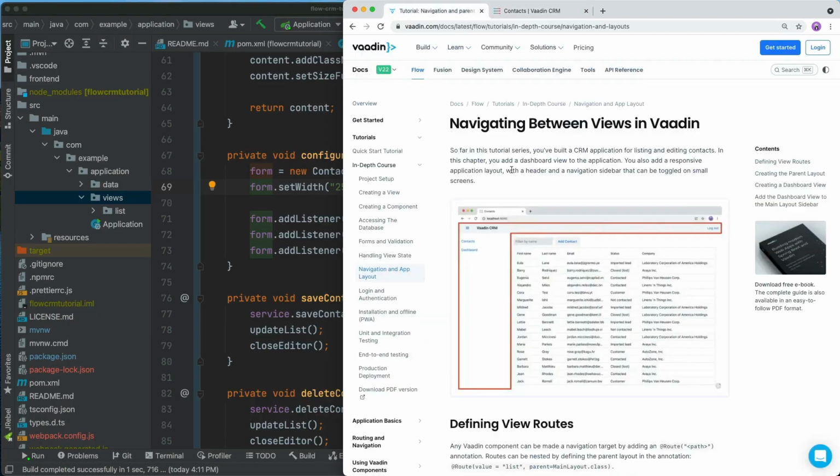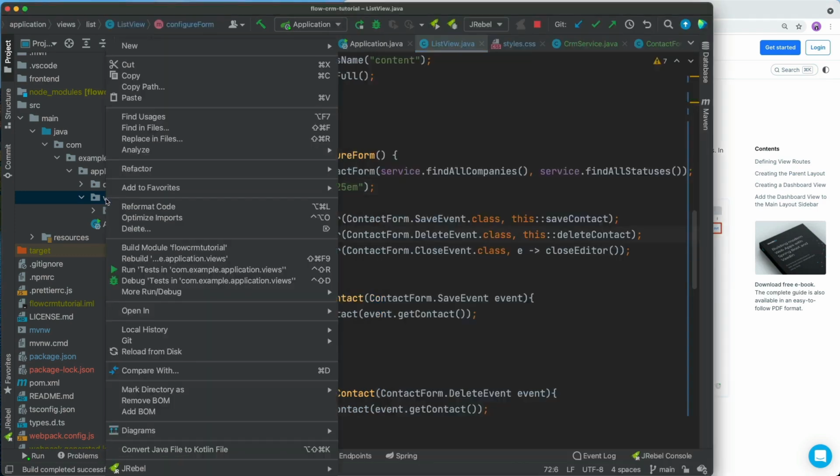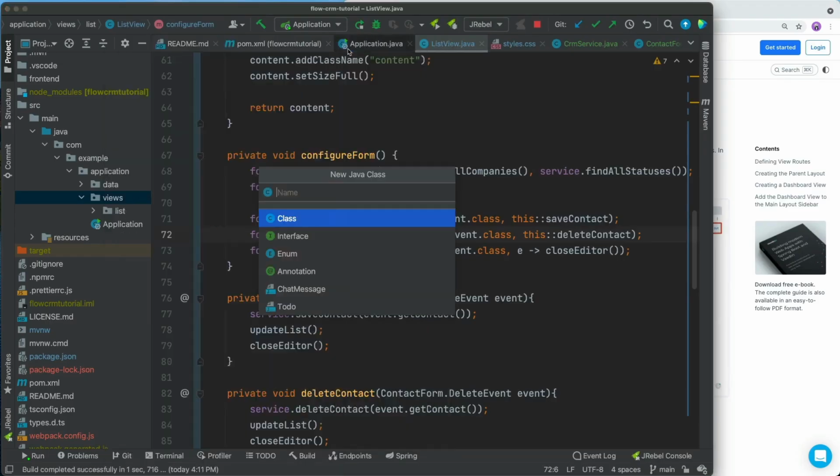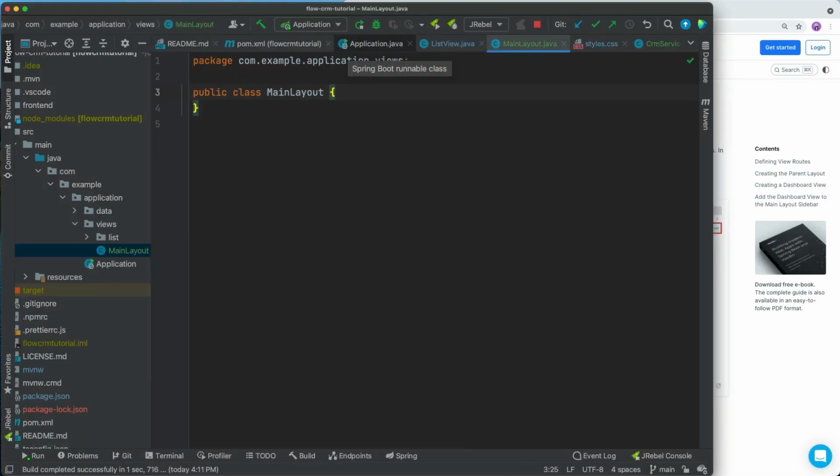The next thing that we're going to look at is adding an app layout that has this responsive drawer with navigation links and a header. And that will allow us to then add a second view for a dashboard that shows stats over the contacts that we have. So in order to add this main layout, we're going to go into our Java code again to the views package, and I'm going to create a new Java class here called MainLayout. And MainLayout will extend from AppLayout, which is a Vaadin class that implements that drawer layout.